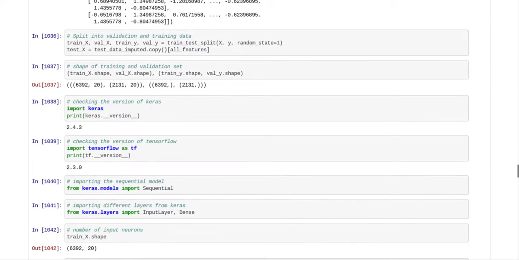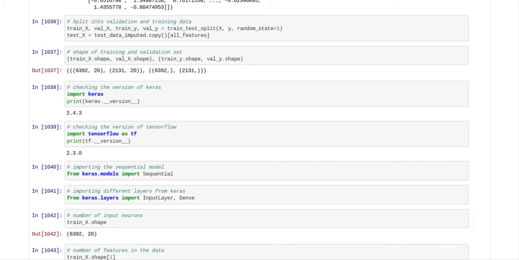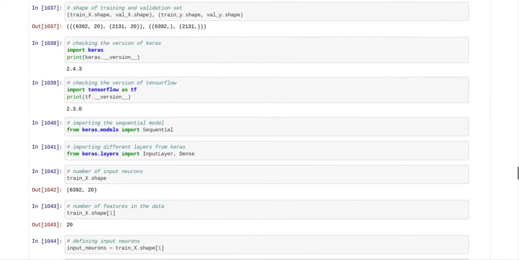And the next thing that we did was we wanted to see the shape of the training and validation sets. So you can see train X was 6392 rows by 20 columns. Val X was 2131 rows by 20 columns, and train Y was a 6392 array, and val Y was a 2131 array.